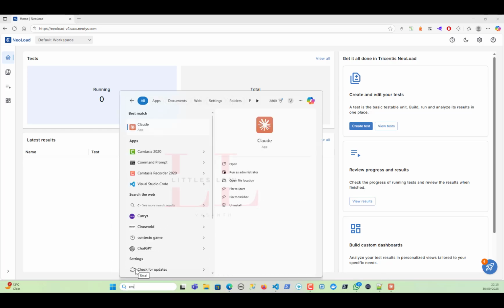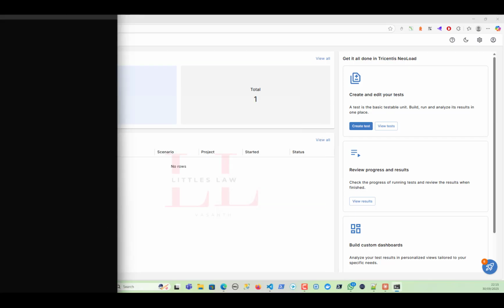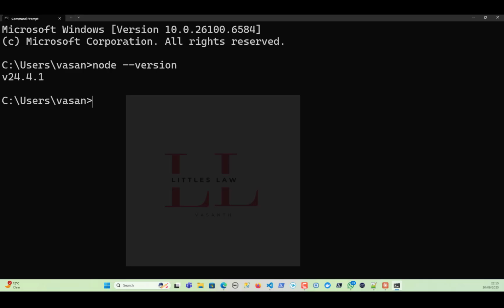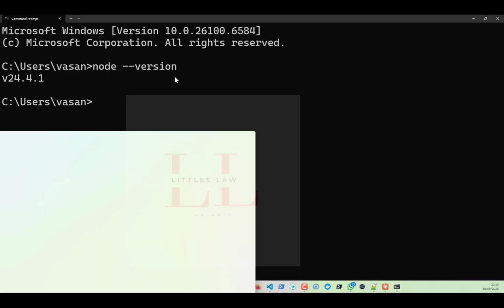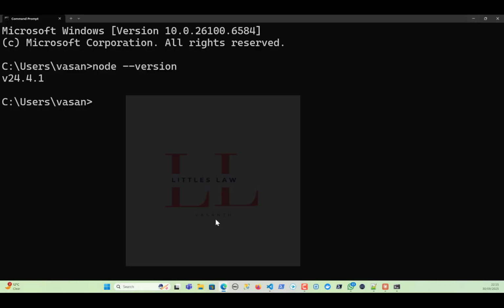So let me quickly show the version that I have. Run node --version. Make sure you check it and understand what version you have. In case you want it, you have to install it from the nodejs.org download page, and you can download it for Windows, or if you want to run it through Docker or with npm you can download it. npm and yarn are the package managers, but for now you can choose Windows and install it, or you can directly download the Windows installer MSI and then install it.